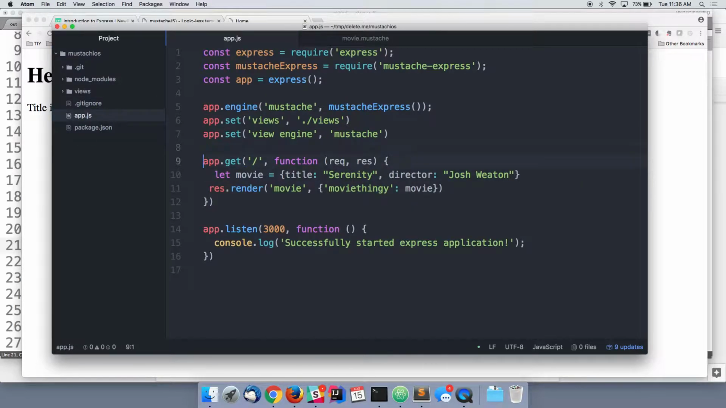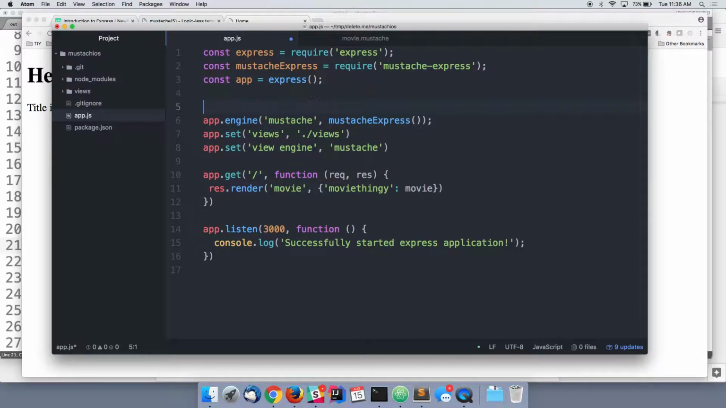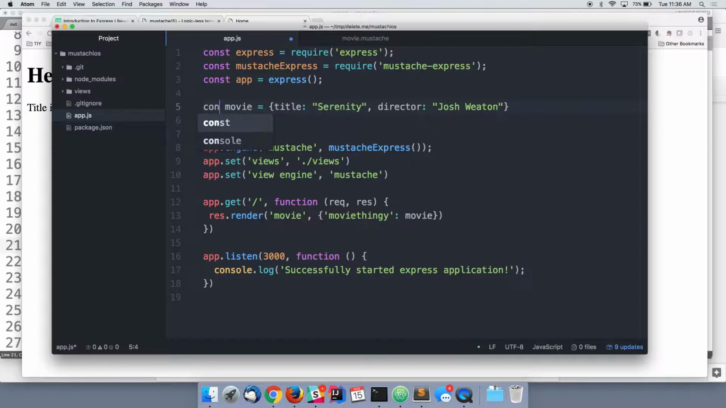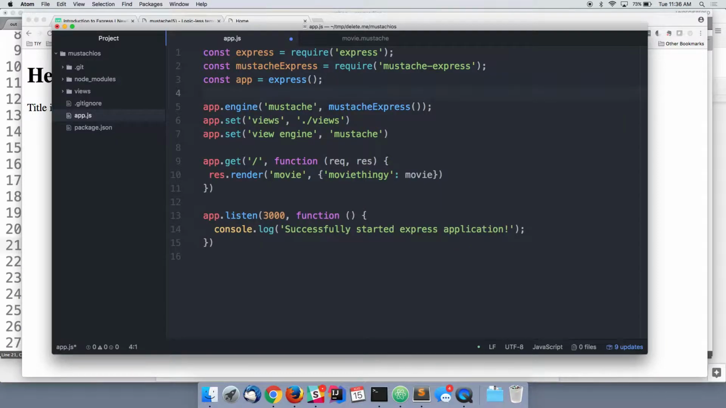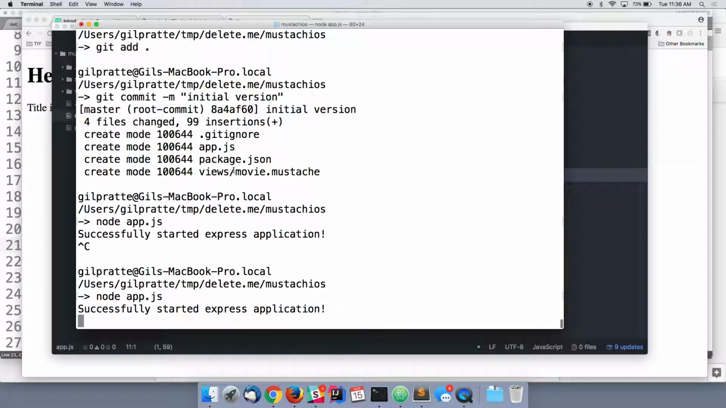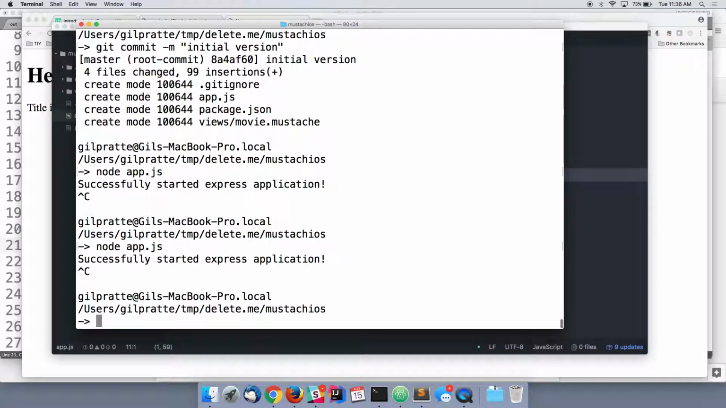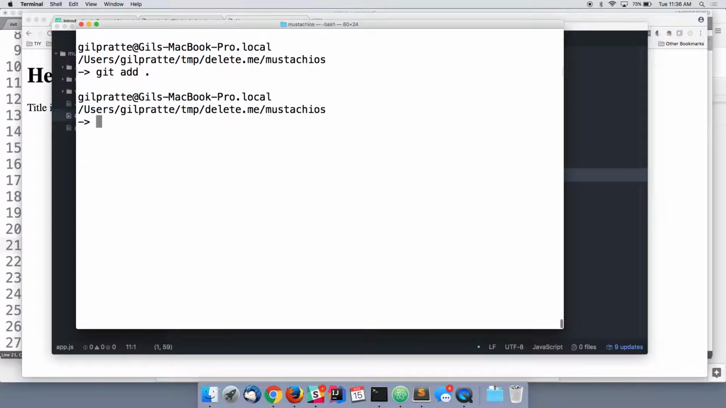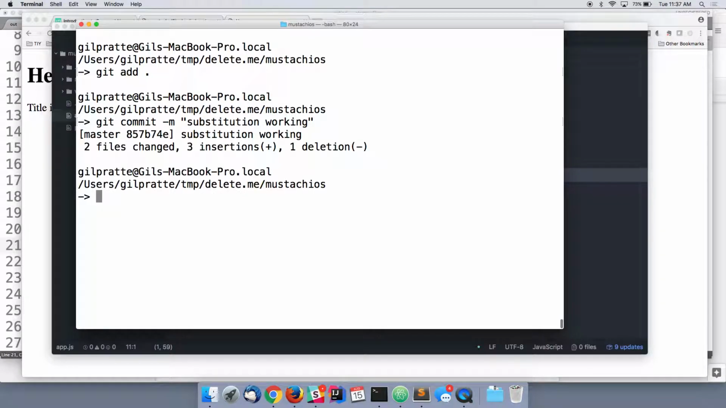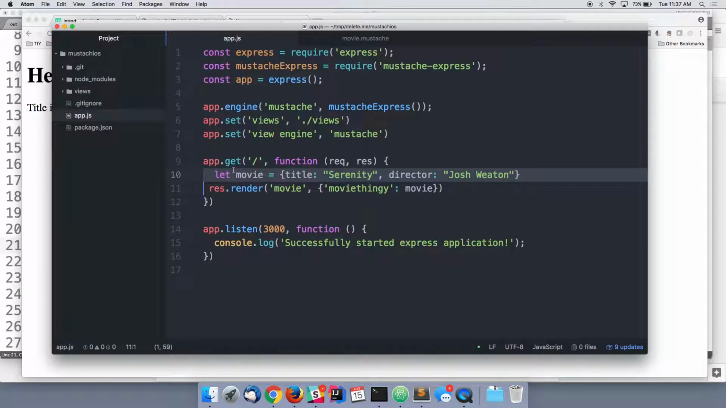Here we go. Let's make this movie a constant just to get it out of there. Const movie, instead of movie, let's call it Serenity. Whoop, hold on, I'm going to undo. Because what did I do wrong? I did not commit, right? I got something working, it ran, git add dot, git commit -m substitution working. Okay, now I've committed, right? So if I screw things up, I can get back to that commit.